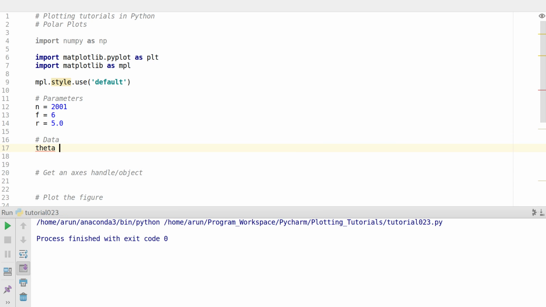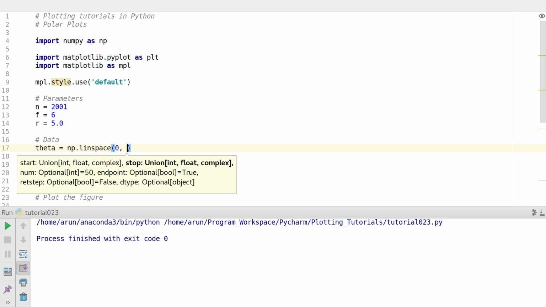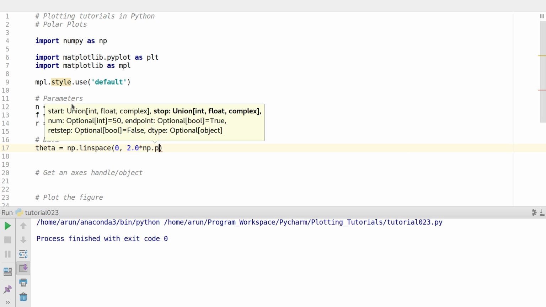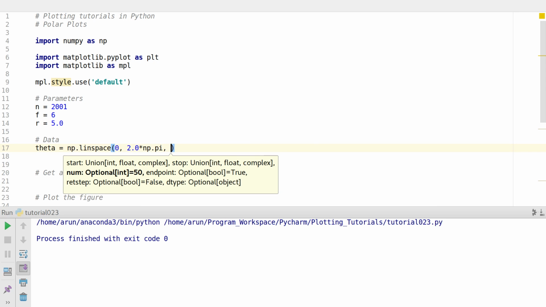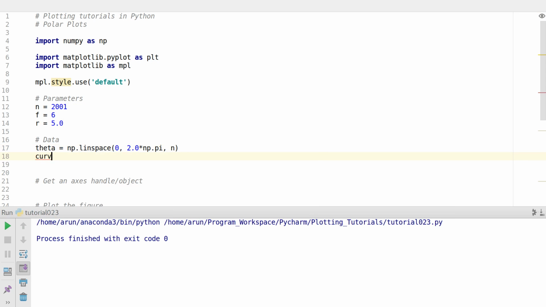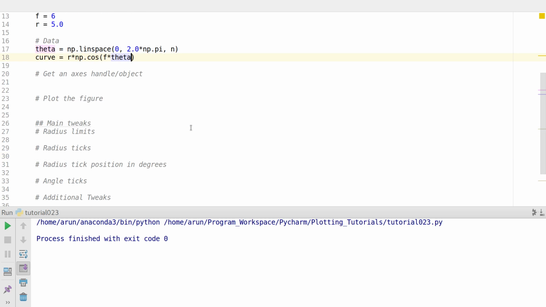So first theta, which is actually the angle, let this be linearly spaced between 0 and 2*np.pi, and now let's have n number of points, so there will be 2001 points. And then let's calculate the curve. Now the curve is fairly simple. We just have to type the curve scaling factor r times np.cos of f star theta. This will generate the curve.